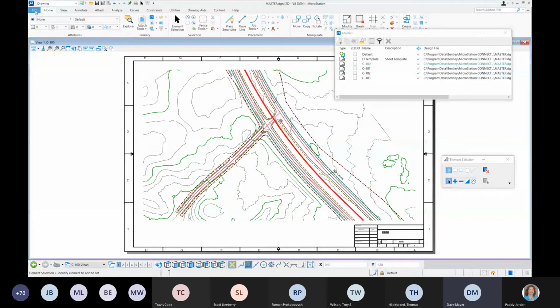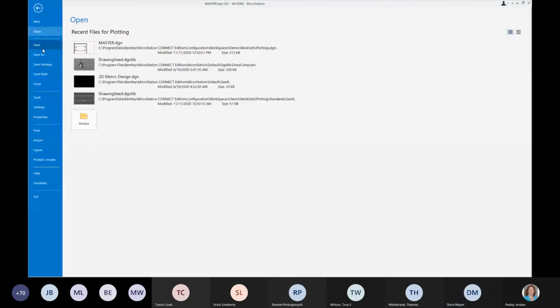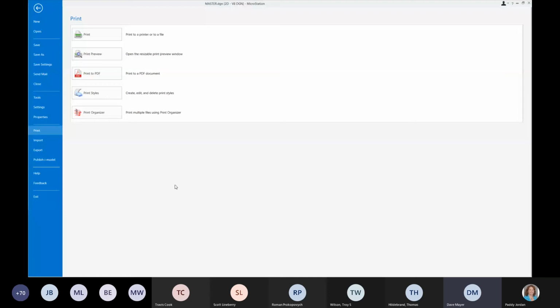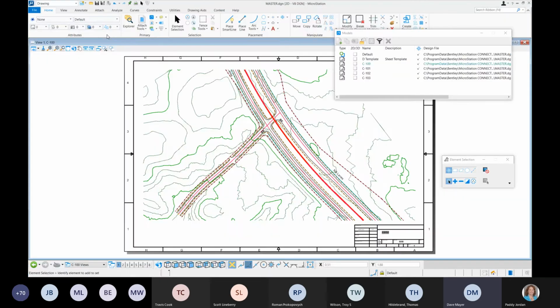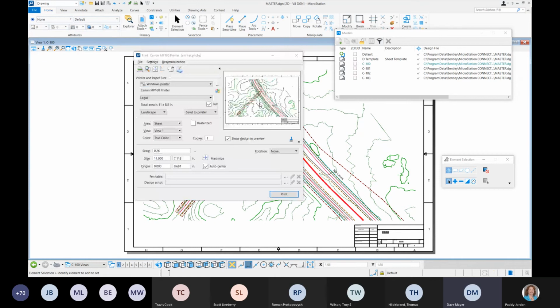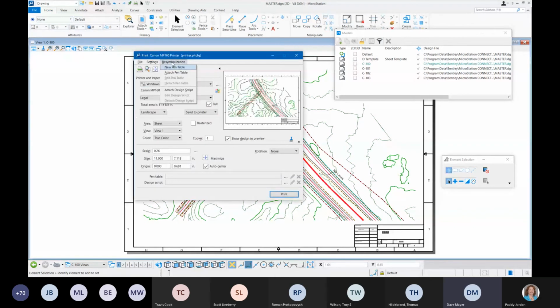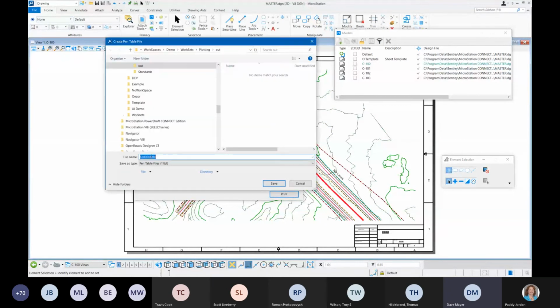So I'm going to come over here and say, yeah, I'd like to print this. I'm going to pop down to my print right here, and I'll just go to standard print for a moment. And you can see what things are looking like. And I'm going to say, yeah, let's create a pen table for this. So we'll create a new pen table, and we'll call it overall. This is just going to be applied to the overall that we have here.